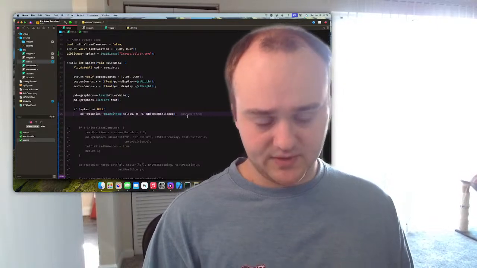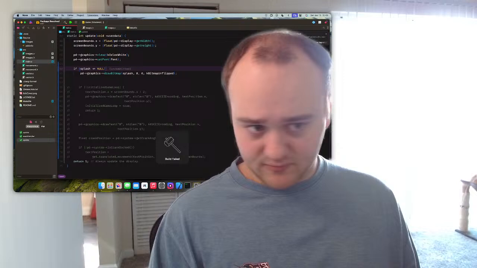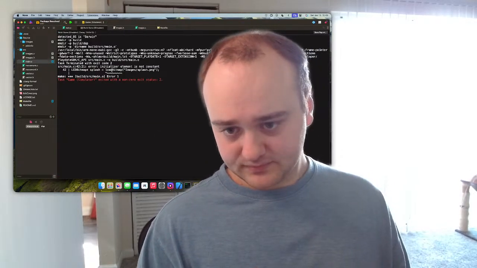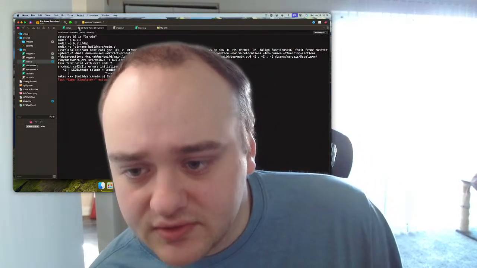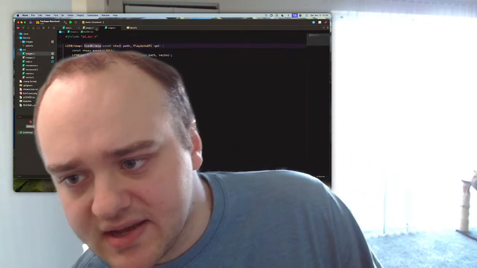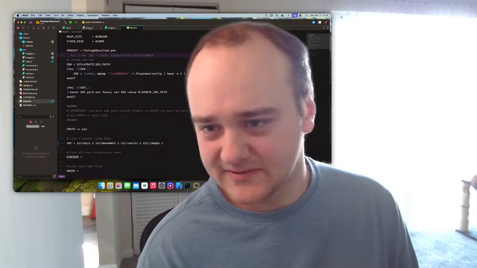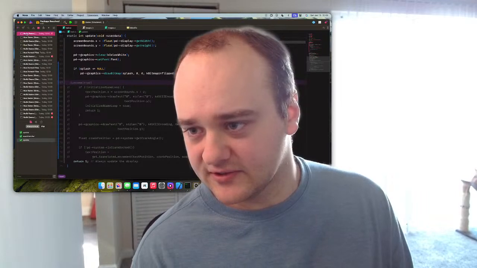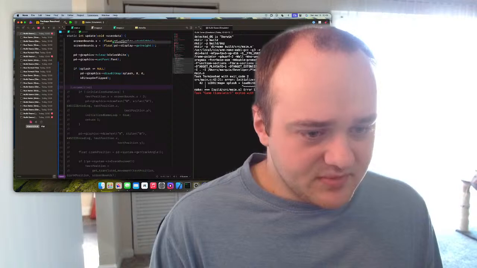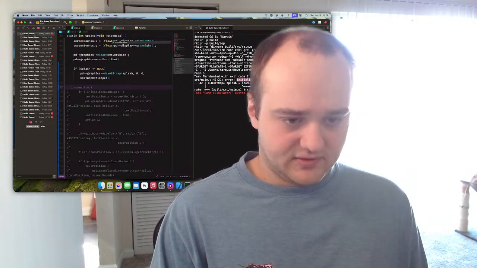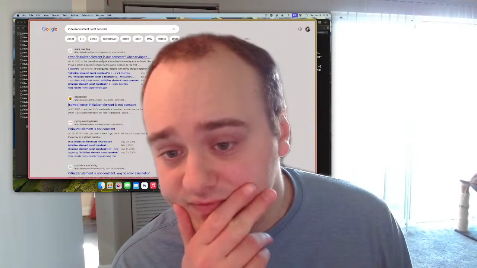K bitmap unflipped. And we are going a little bit over time, but I think we can ride this out for a couple more minutes. Error: initializer element is not constant. What does that mean? What does that mean in this context? That's not good. Initializer element is not constant. What does that mean?